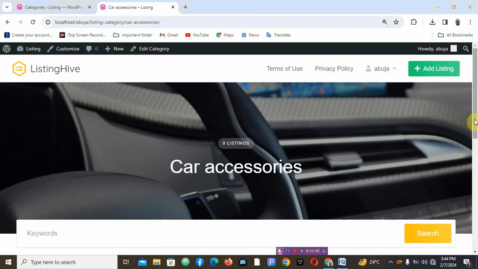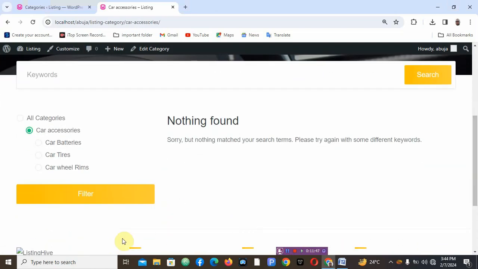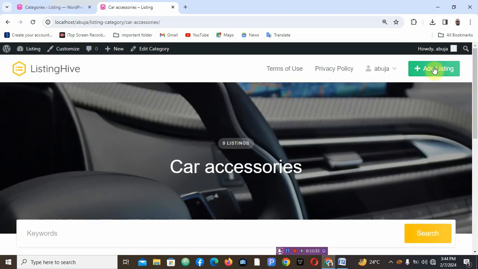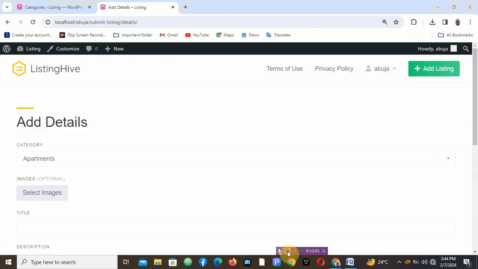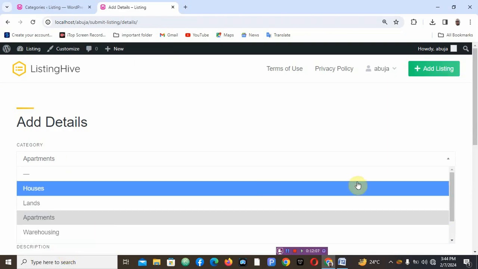You can see. So you come down here, nothing is here, nothing. See the category filters, nothing is there. So that is how this one is. So it's a zero listing. If you want to add a listing, you click here. So when you click here, add listing, the add listing page will open. You can choose category, you can choose land, you can choose warehouse, depending on what you want.